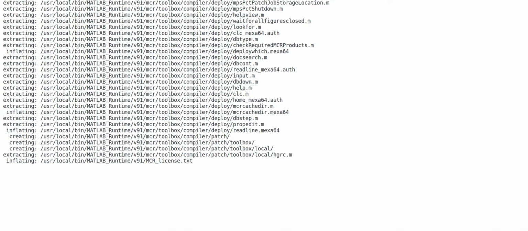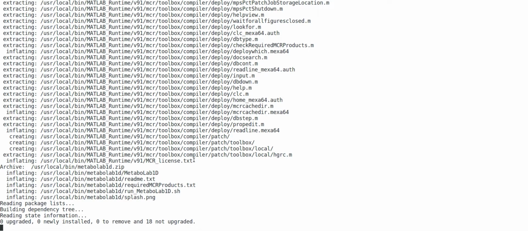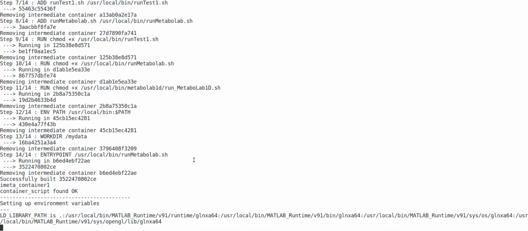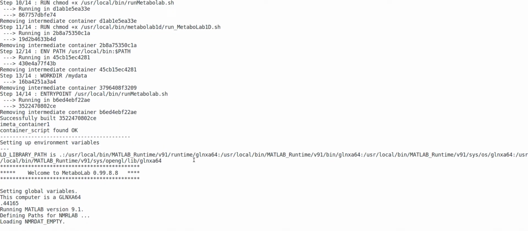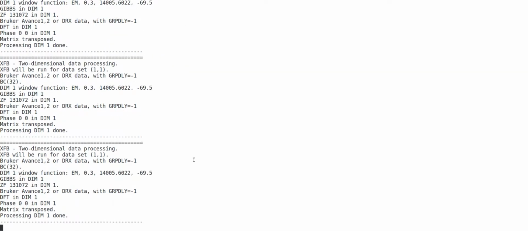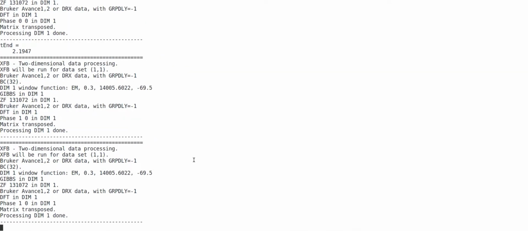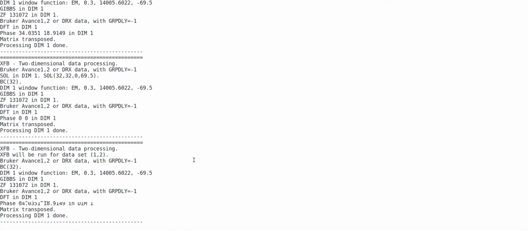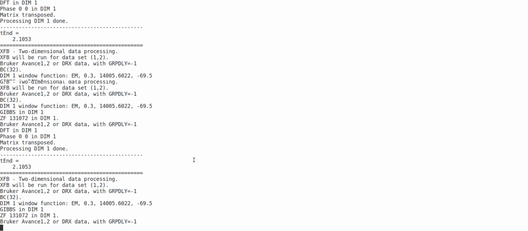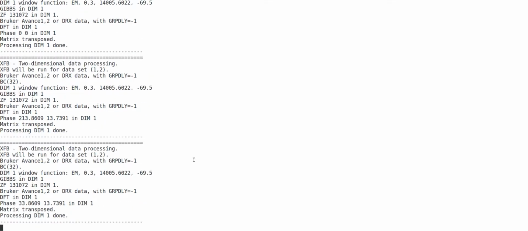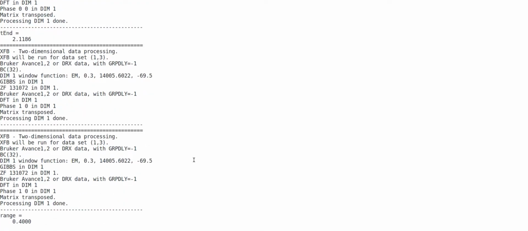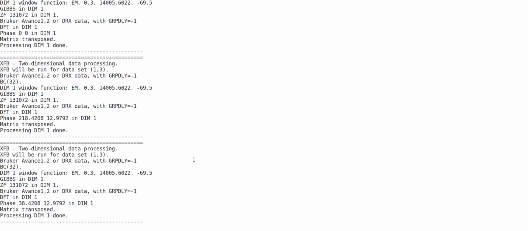Let's see if it's still running. It's still creating the image. So we'll just wait a minute. Okay, it seems now that the image is being created, and you can see here Metabolab is actually processing the data. It should be done in a few more seconds.